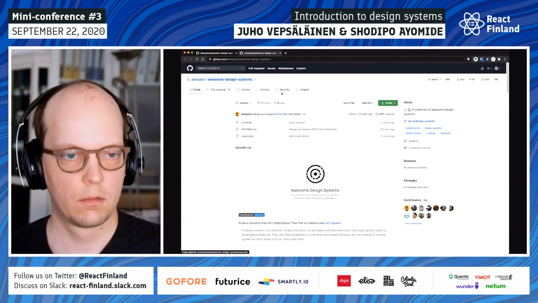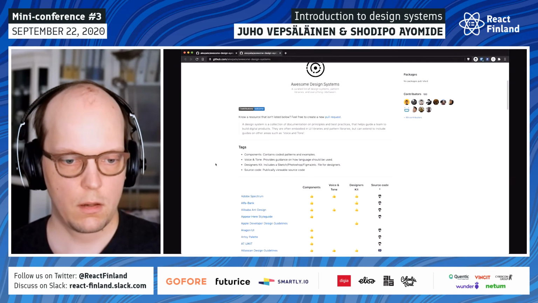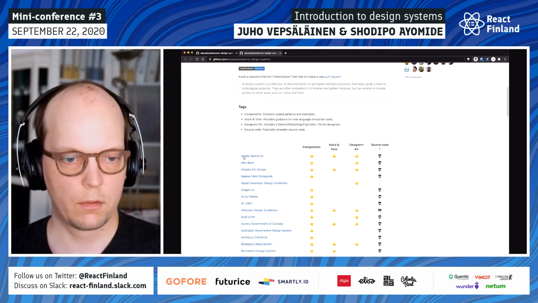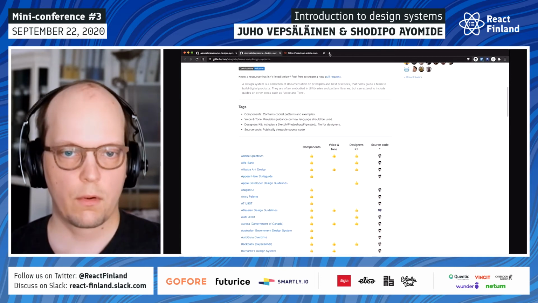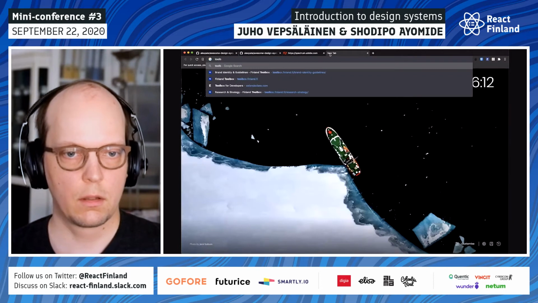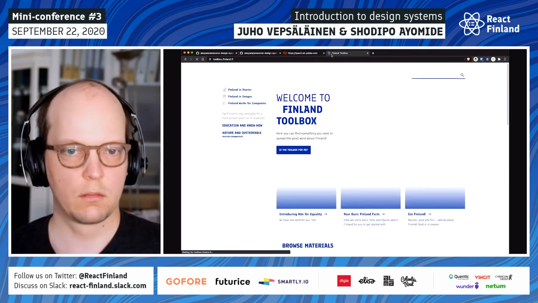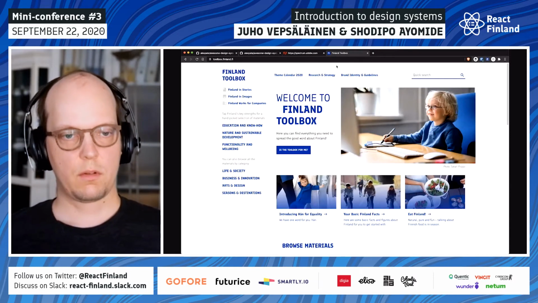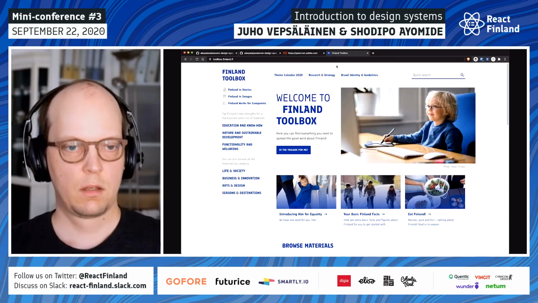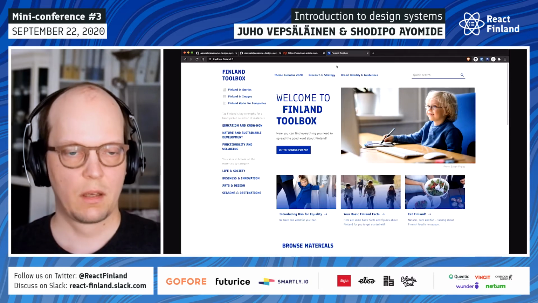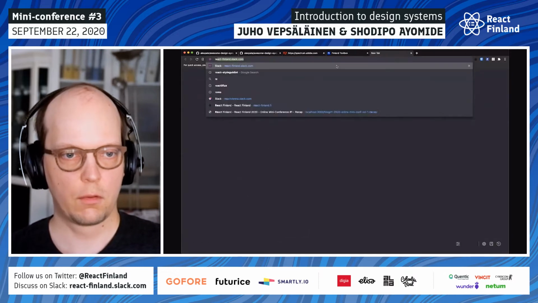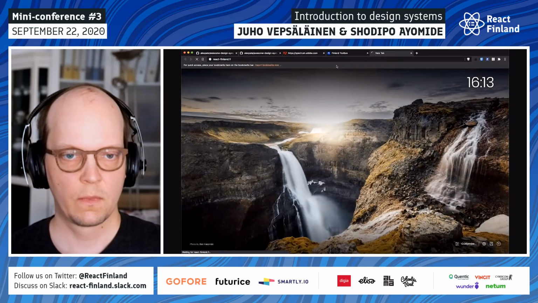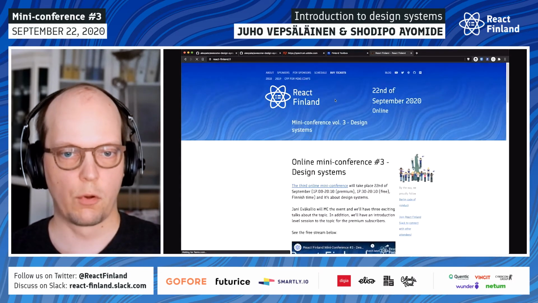So I have the collection here, a couple of really cool ones. And before I even get to this one, I'll show you something that's quite interesting for me as a developer or as a Finn, that Finland has a toolbox. And as it happens, if you go to our site, we use a part of the toolbox.